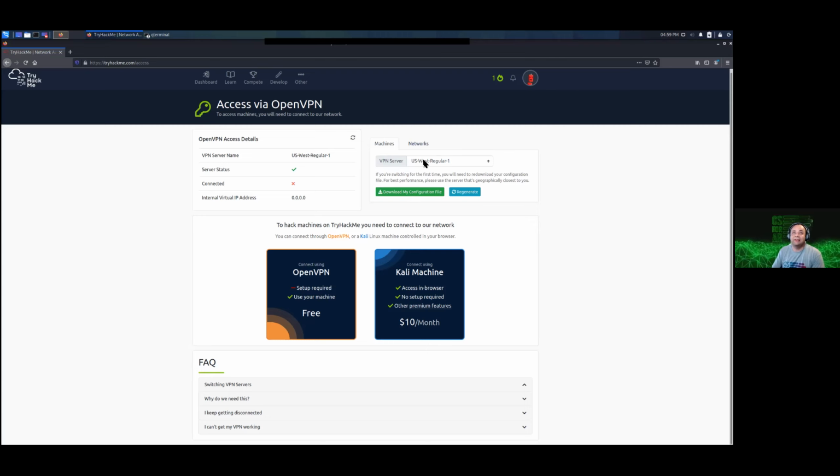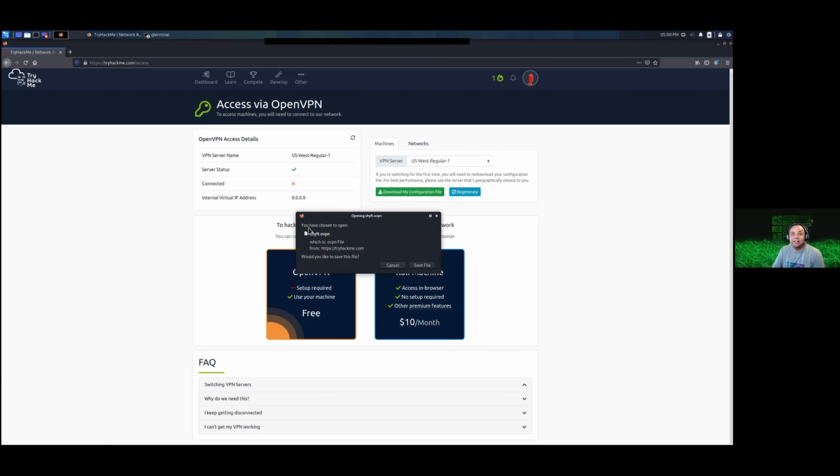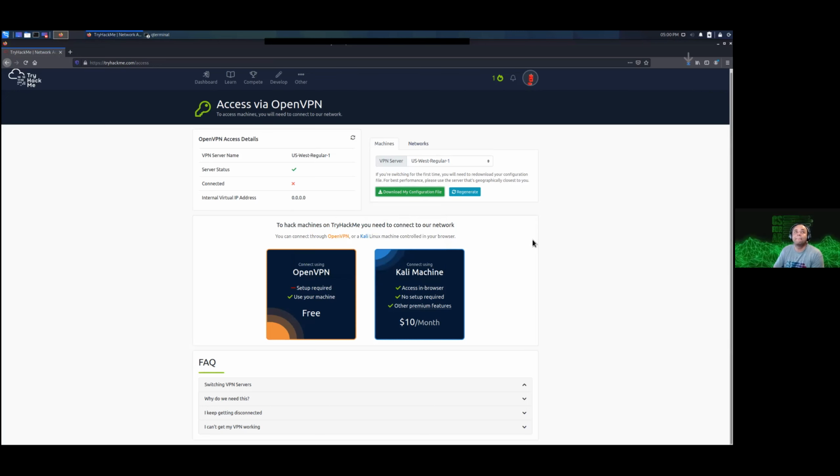I'm going to click my region. US West is as good as anything, so let's just use the regular West one. You can hit download my configuration file. It's going to give me a prompt that has my username.ovpn. OVPN is for OpenVPN. So I'm going to hit save file.